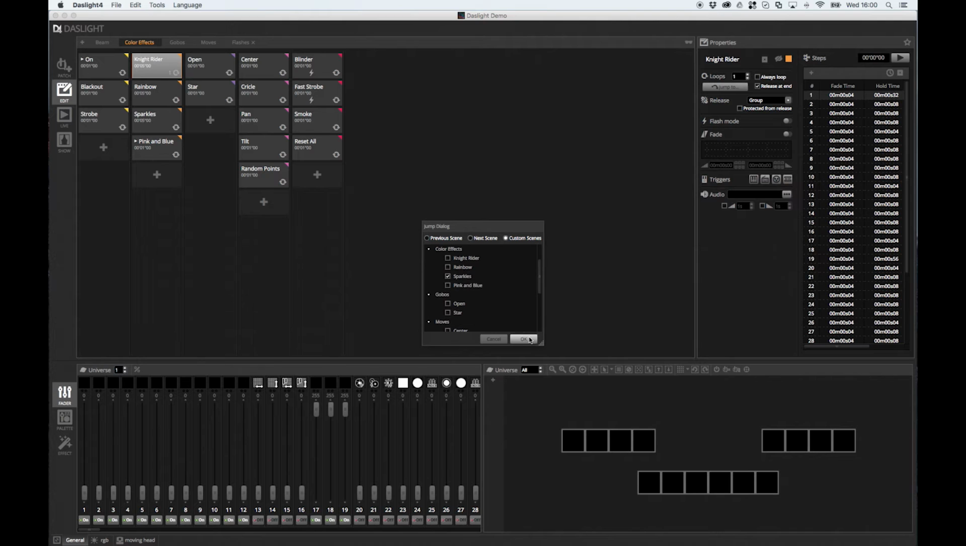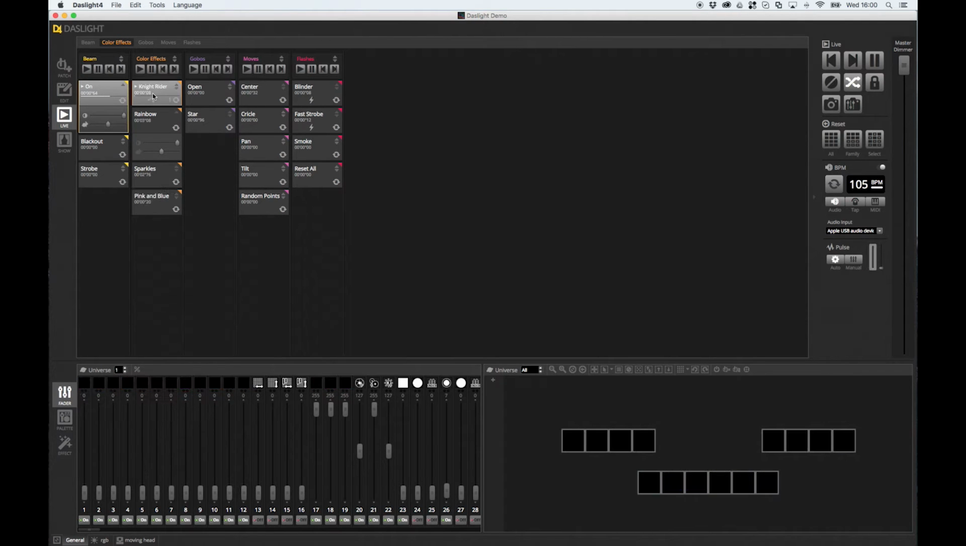So if I do this and press OK, let's go back to the live screen. I'm going to click Knight Rider, it's going to play once, and then it's going to jump over to the Sparkles. So there are many different ways to kind of jump around your show, jump between scenes, and have scenes recall themselves automatically. There's also this master jump.